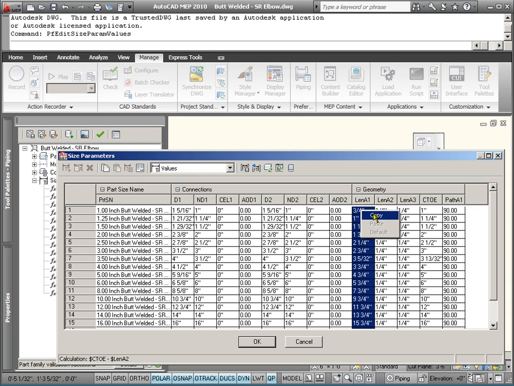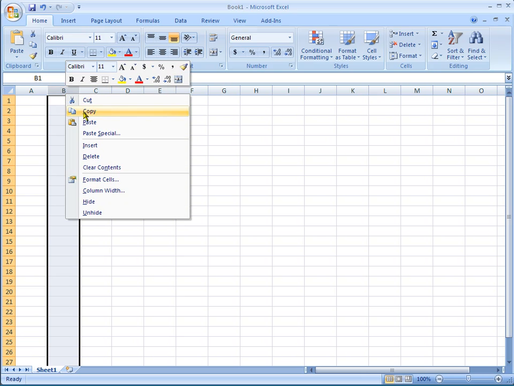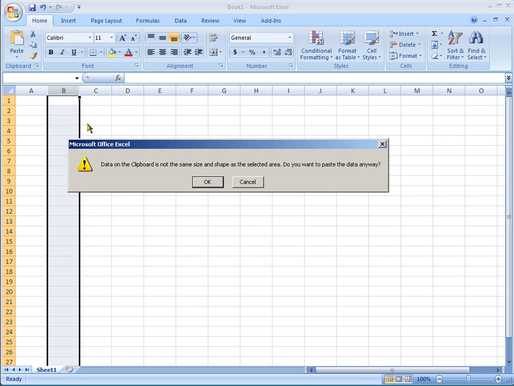There we are. Right click and copy. See, we got to do it one column at a time. And that's probably better because I don't want all the data. Just paste it in there.